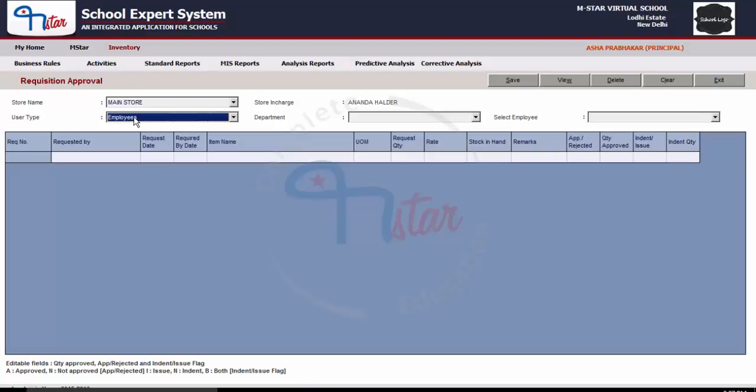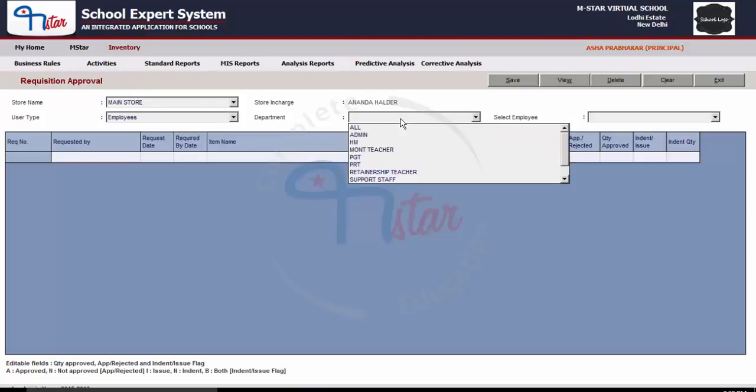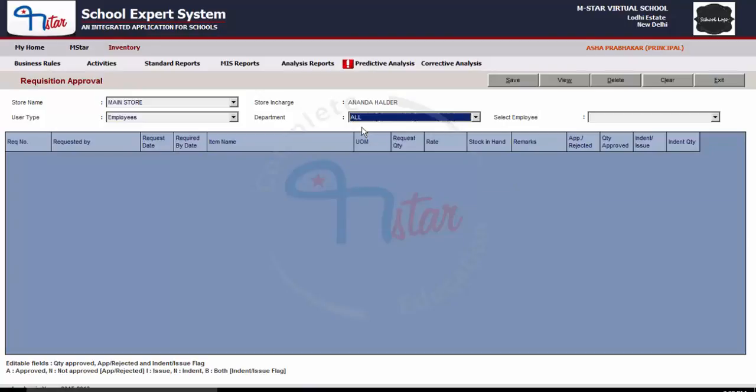As we select the user type as employee, the next field will show the department name. Whereas if we select the user type as student, then the next field will ask us to select the student name. So let us select the employees, where in the next field we have to select the department. Click on the box next to the department and select a specific department if we know. Otherwise, we can select all departments. This will list the requisitions received from employees of all departments.